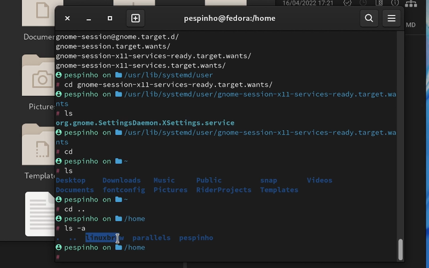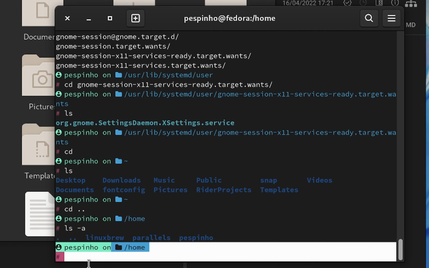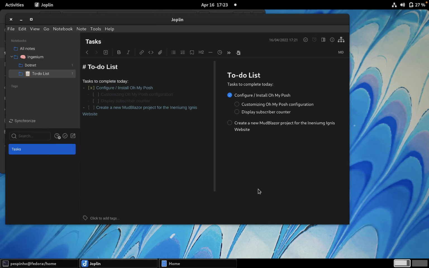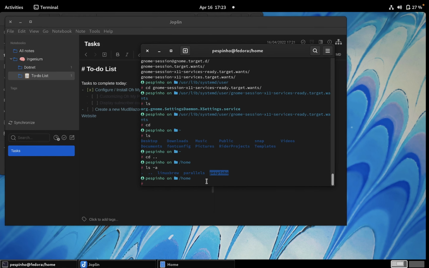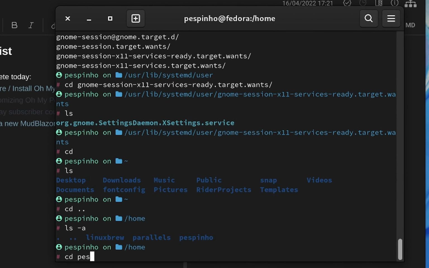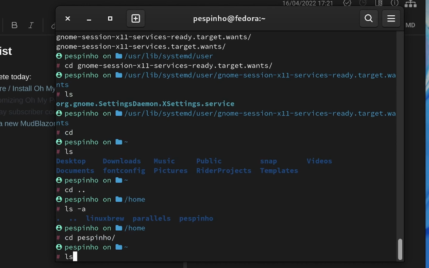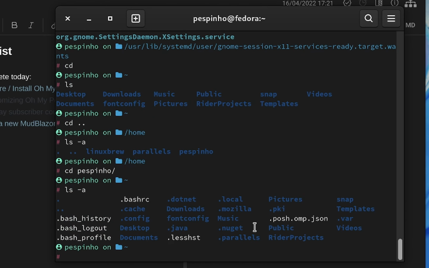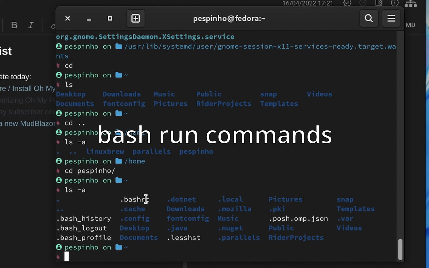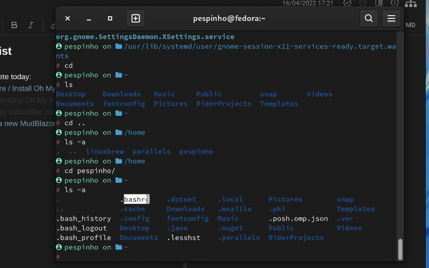What I did was I copied this theme here outside to my home. Sorry, let me get back there. So to my home folder, and I called it .posh.omp.json, for Oh My Posh, right? And in my bashrc, and I've researched it, rc is for run command or something like this. So my bashrc now points to this file.